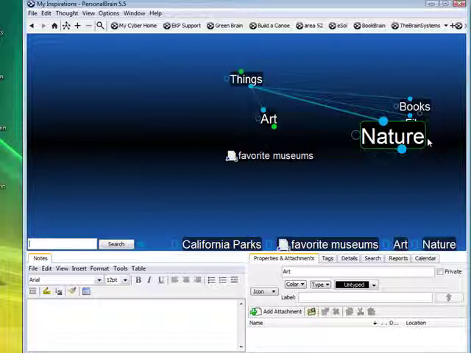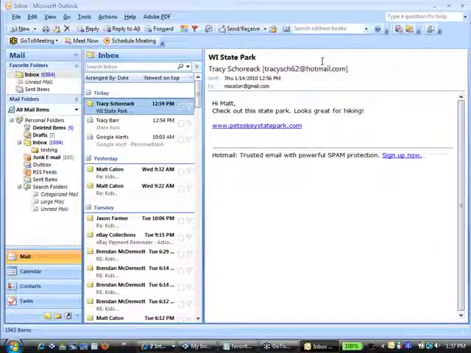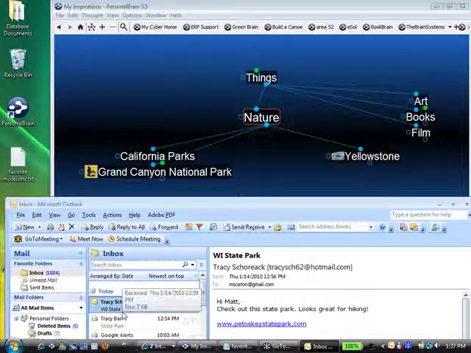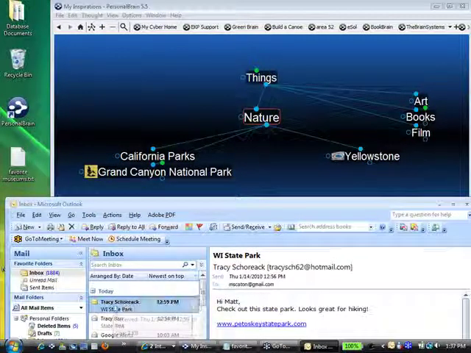You can see that I've got an email from a friend here about a new state park in Wisconsin that she recently went hiking there and thought I might be interested, so she was sharing that with me. So I'm just going to simply click on that email right from Outlook and drag it right into Personal Brain.